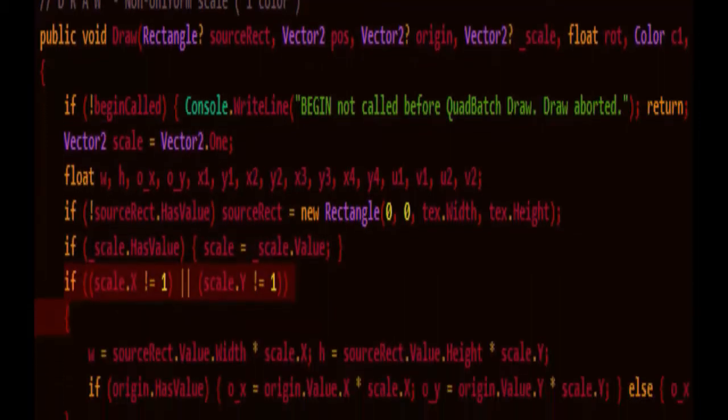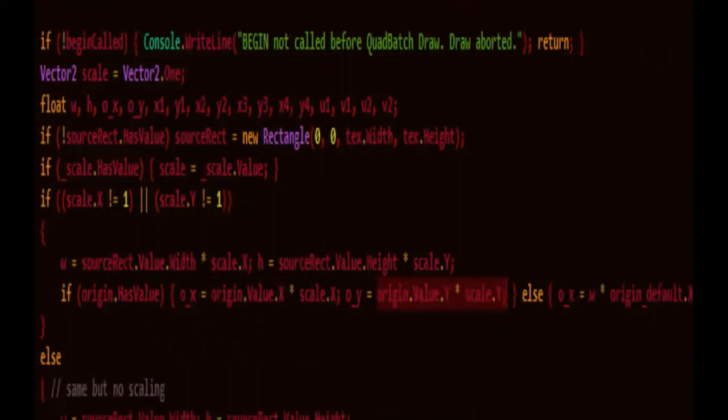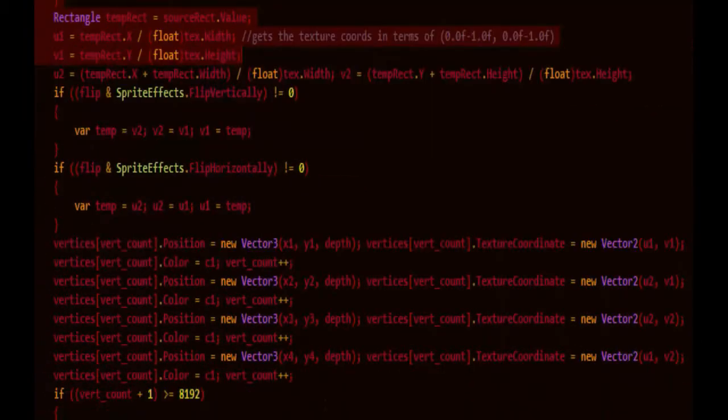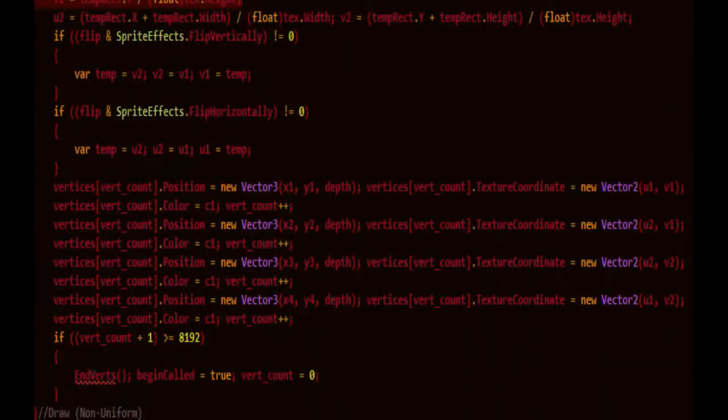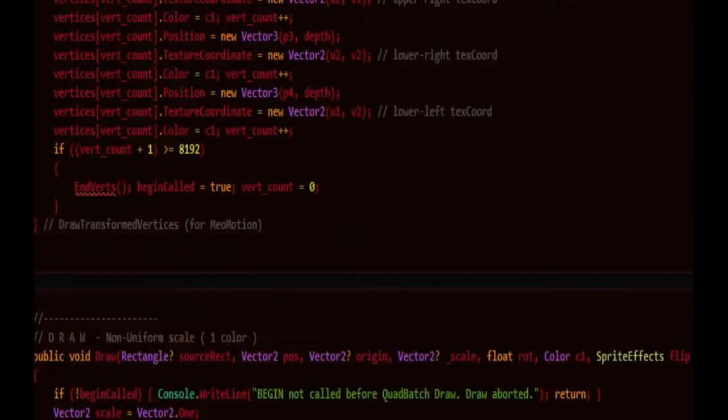If a scale exists where either the x or the y is not 1, then instead of just multiplying by scale, multiply by the scale.x for the width and scale.y for the height. We apply the same principle to the origin here and here. If there's no scaling, then we just assign the values the way we did before. Otherwise, as you can see, everything else in this method is the same. Then we can copy this new method, and what I'll do is I'll paste it up here.